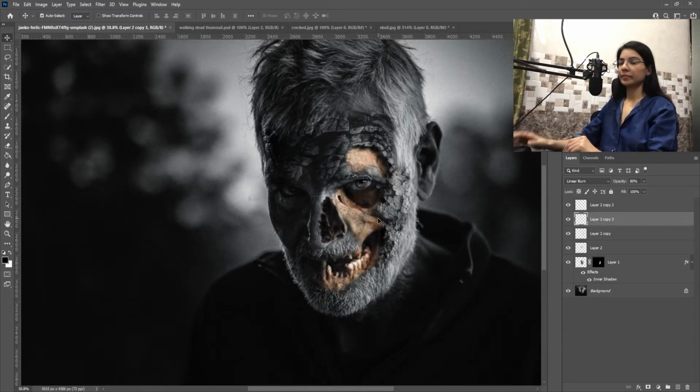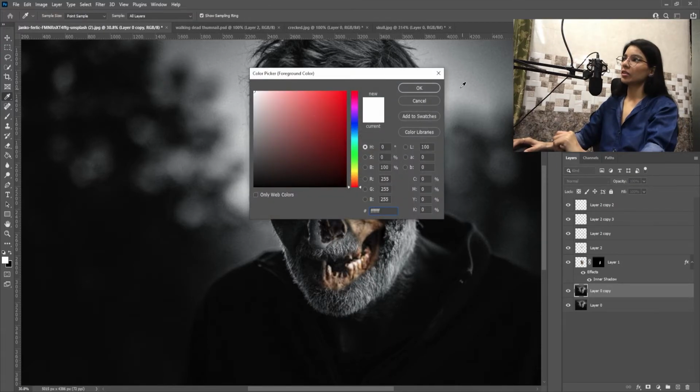Now we change the eye color. Fill the white color and then hit OK.